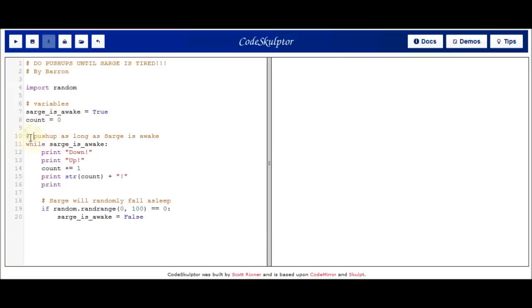So the next part of my code is my while loop. And when this while loop executes, it's going to start by checking the condition of my variable is Sarge awake. And if that value is true, so Sarge is awake, then I'll perform a push-up. So I'll just print down up. I'll increment my counter because I've completed a push-up, and I'll shout out that count.